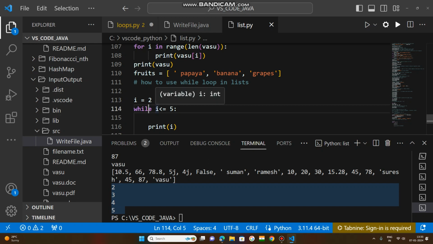After that, we need to write the condition for the while loop, the loop to iterate. I told you many terms: iterate, travel, traverse. So how many times the loop is to rotate, until this condition is satisfied, the loop will rotate. Whenever this condition is not satisfied, the loop will be terminated.